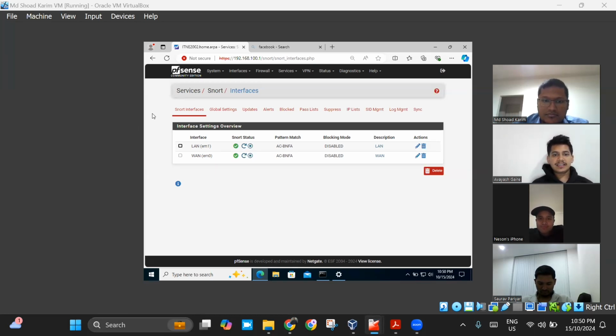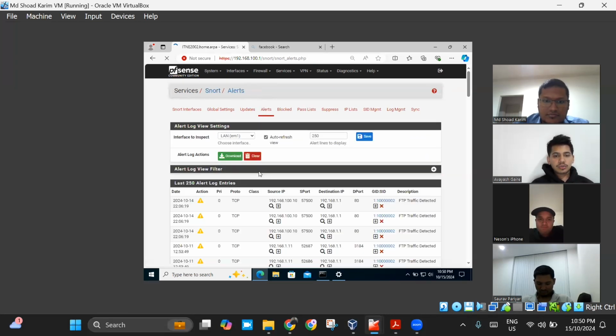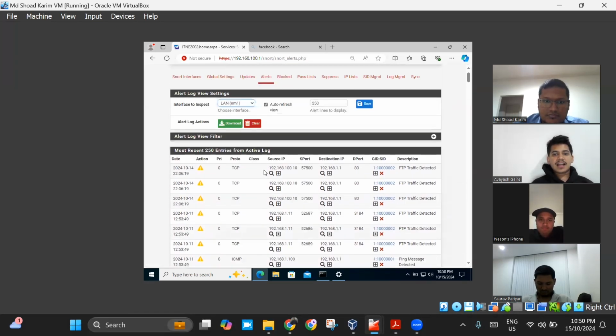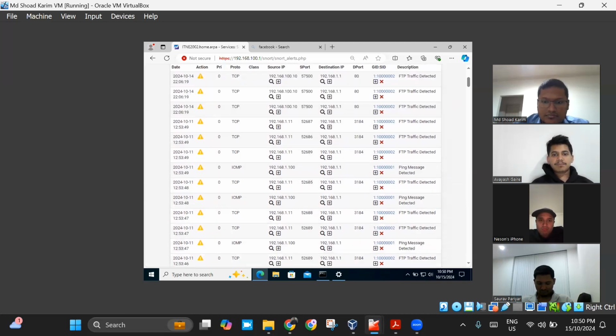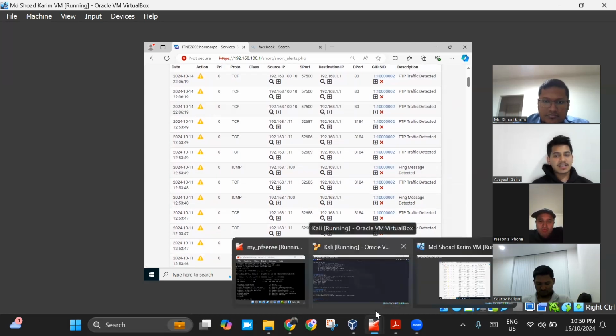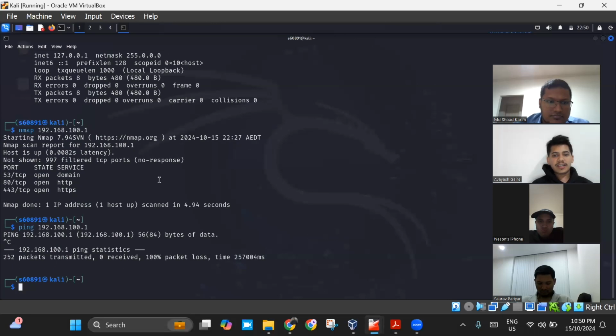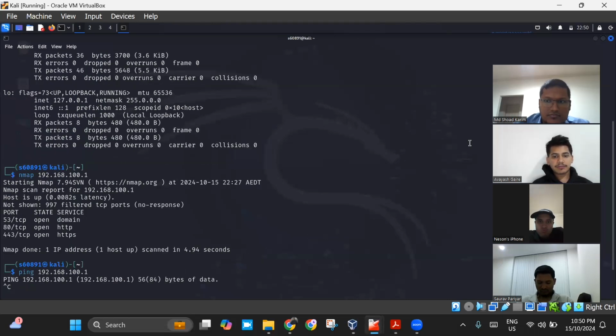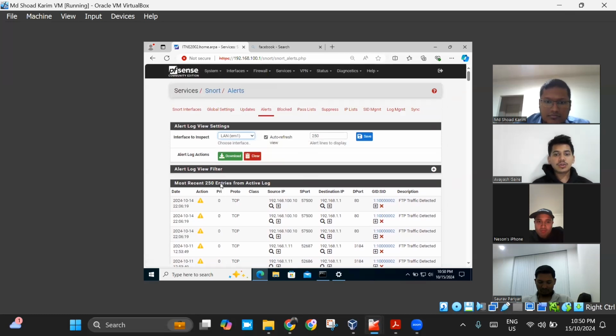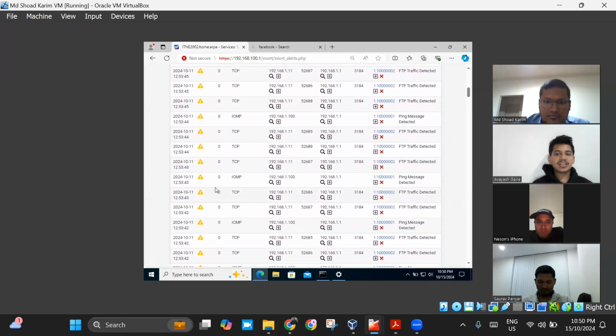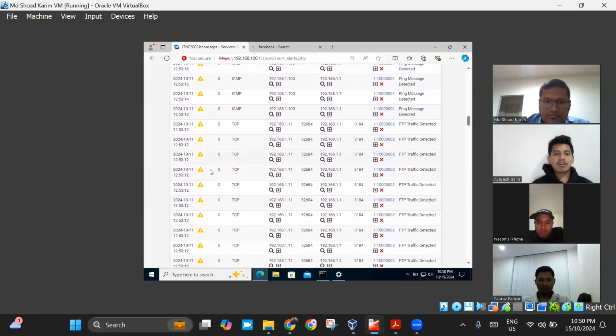Firstly, let me start with detecting ping sweep with Snort. To do this task, I opened Kali Linux and ran a ping sweep to find active devices on the network. Snort was already set up to detect this kind of network scan. After running the scan, Snort detected the activity and created logs with details about the source.